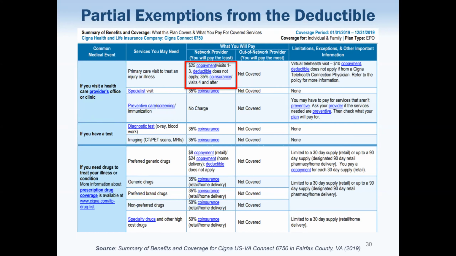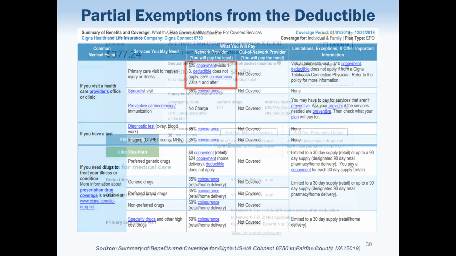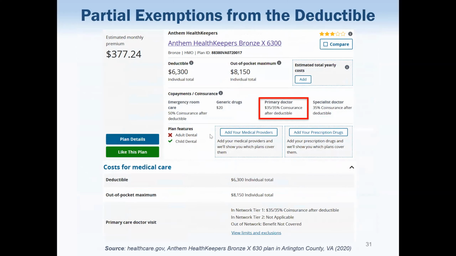So in this example from Fairfax County, Virginia, you can see that for the first 3 visits you pay a $25 copay. You don't have to worry about the deductible. After that, you then have to worry about the deductible. And then after you meet the deductible, you pay 35% coinsurance. I just want to show you how that looks on healthcare.gov. As you can see here in that summary box, it shows you $35 / 35% coinsurance. And when you scroll down below again with the primary care doc row, you see it lists it the same way. Now you'll notice they don't mention how many visits you get in this screen.